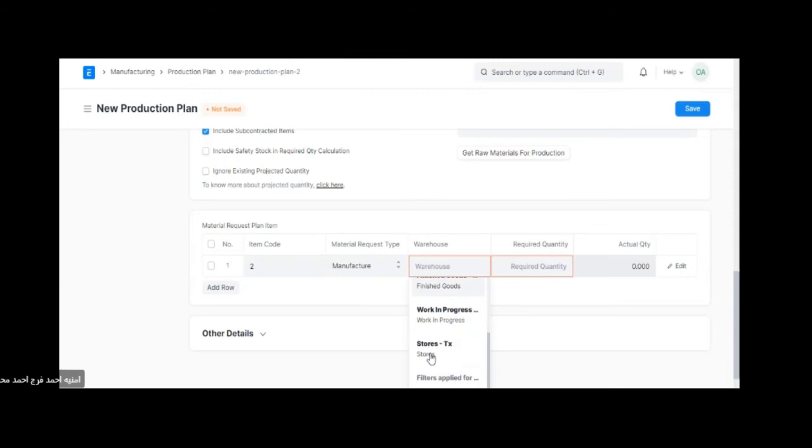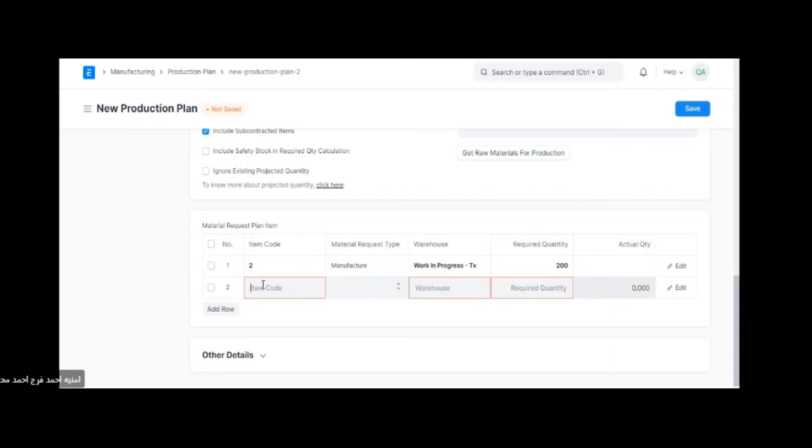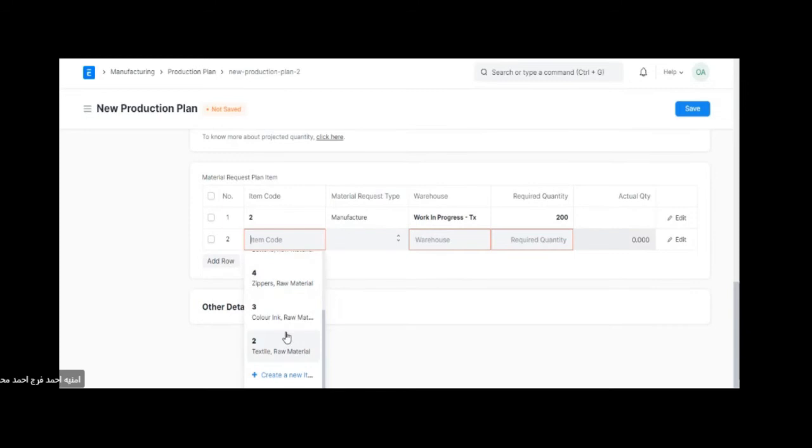And the required quantity for this material will be 200 meters, because every t-shirt, every unit requires 2 meters of the textile. So the required quantity of the total textile will be 200 meters. And then we will add the other item, the color ink.